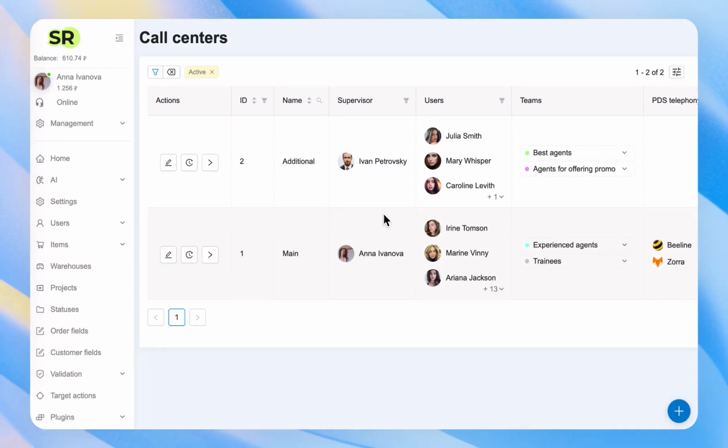Now let's move on to configuring the predictive dialer. First, I'd like to mention again that our team can configure the predictive dialer for you. Simply contact our support team and we'll take care of the setup.